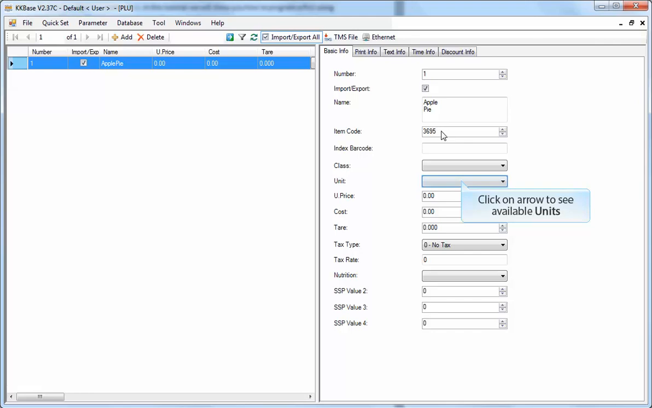Click on the arrow to get the pull-down box and select your pricing unit. We will use dollars per kilogram for this PLU. And we will charge $7.55 per kilogram for this product. If you want, you can also input the cost price of this item, so the scale can generate a profit report after you have completed the transactions. If you do not want to use it, you can leave this field blank.